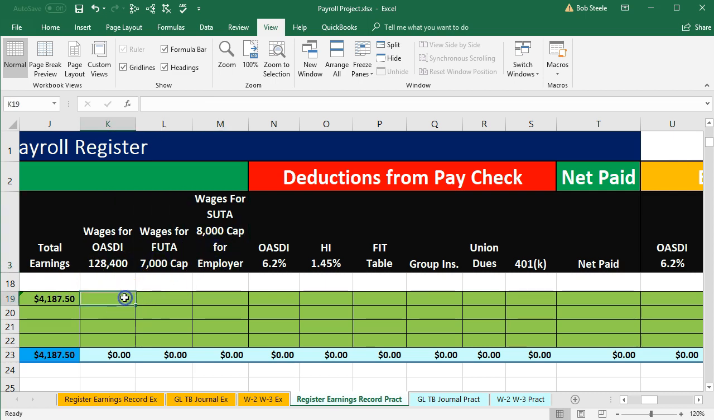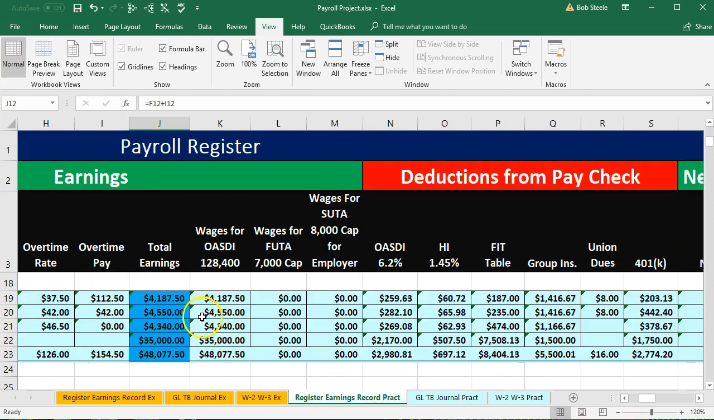SUTA. So in other words, the OASDI or Social Security wages equals the same number. Remember that the OASDI could differ from total earnings in a case where we have a pre-tax item, such as if the group insurance was a qualified cafeteria plan, which would be a Section 125 plan. In this case, we're saying the group insurance is not a Section 125 plan and therefore will not be reducing the FIT income, federal income tax, Social Security, or Medicare. It will, however, be a post-tax deduction and calculated in the calculation of net income.